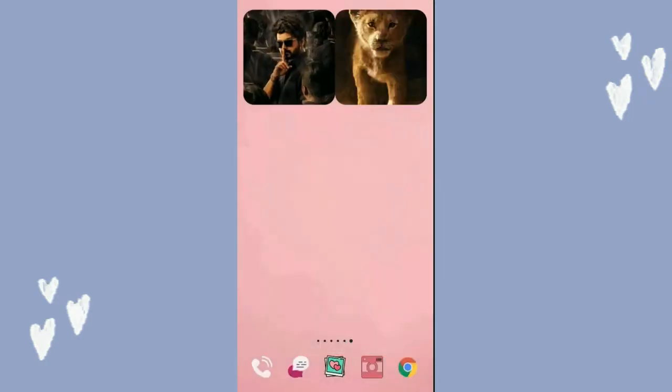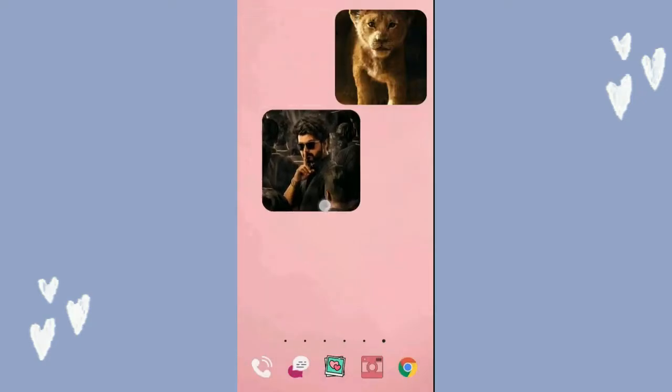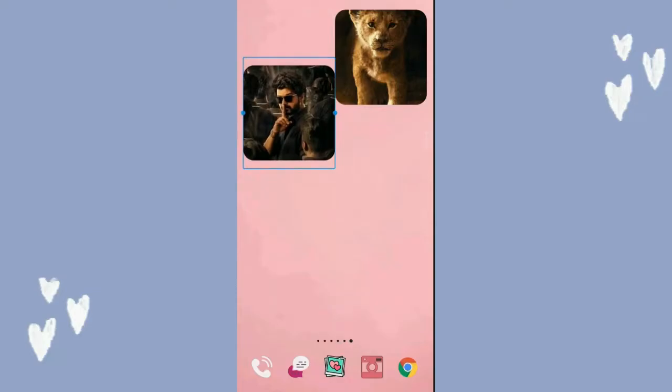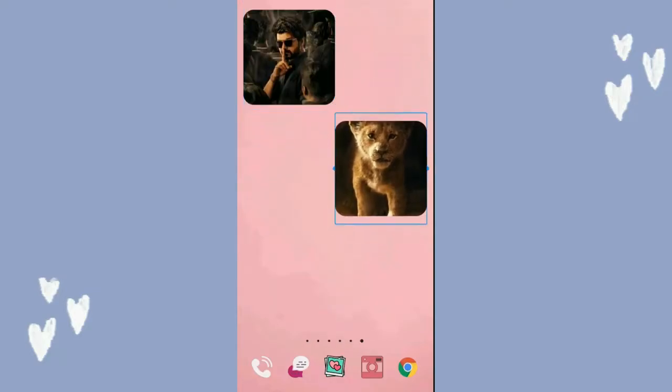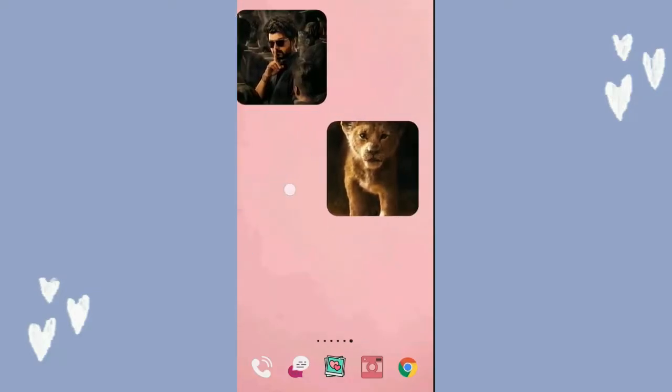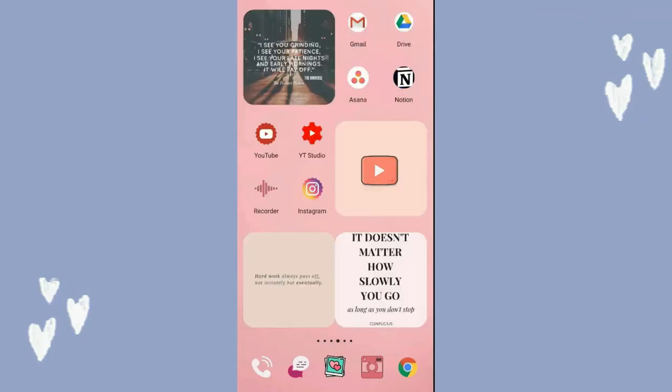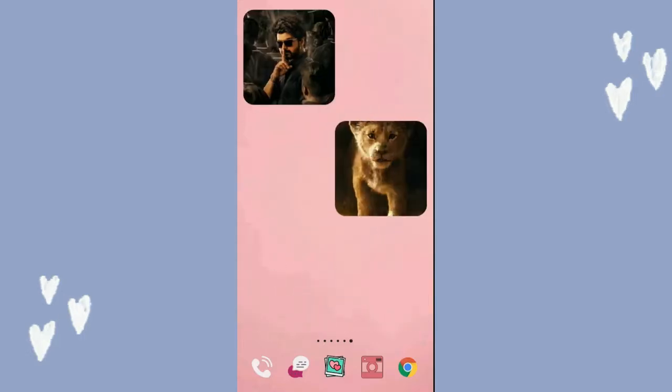Now you just have to long press the photo widget in order to move things around. You can move the widget to wherever place you want, like at the bottom, at the top, at the middle, wherever you want. You can have the two widgets at the side and you can have the apps related to a category. That's what I have done, as you guys can see, but you can do it differently and as per your liking as well.